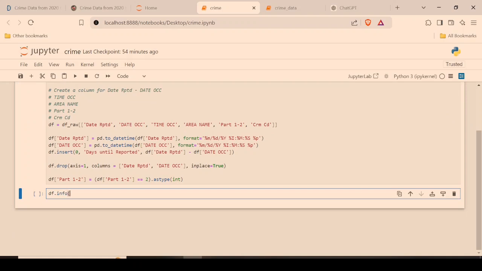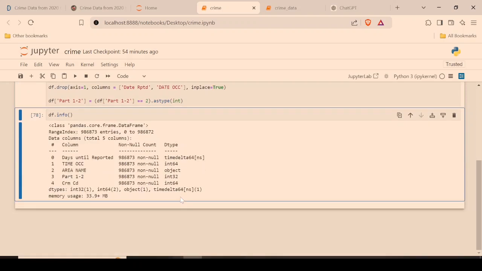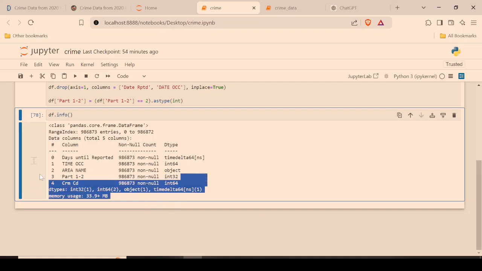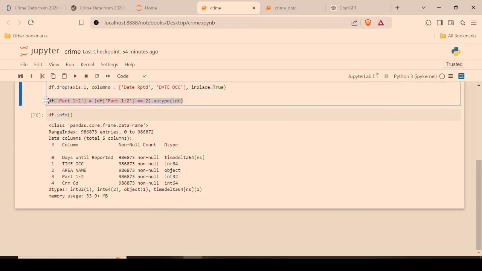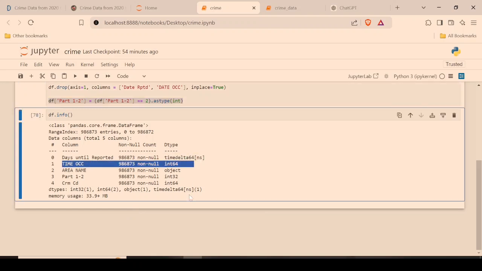So now the final columns that we have here, well, part 1-2, that is already encoded. I've just encoded it then. But crime code and, well, no, time code, we might be able to just stay like that. But crime code, I'm going to convert to an object just to inform myself that I'm still going to be encoding this.